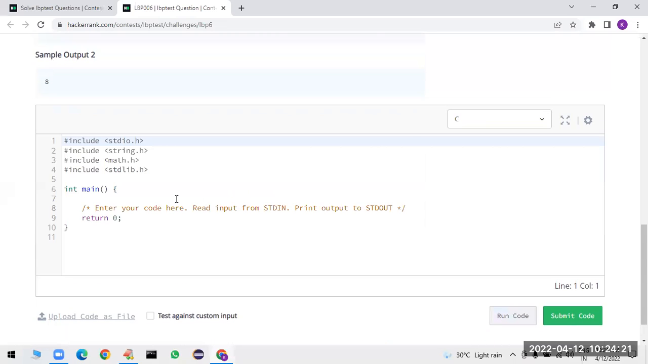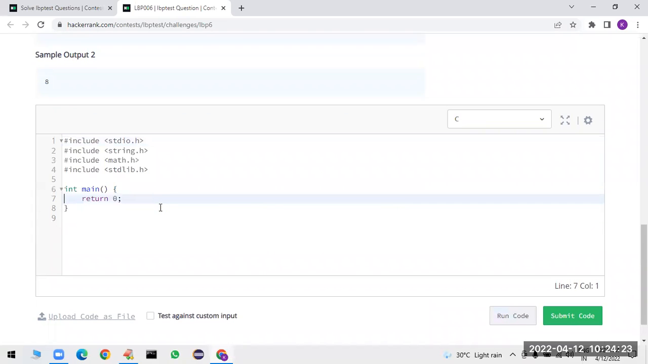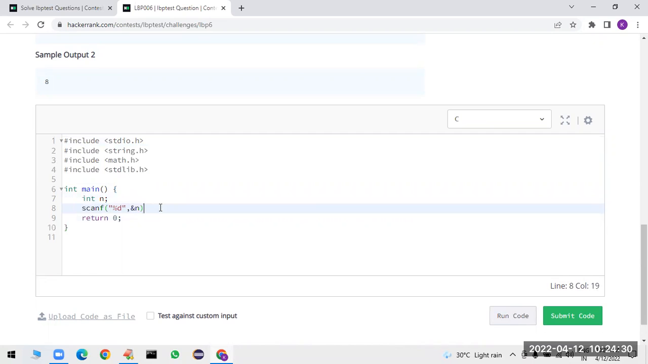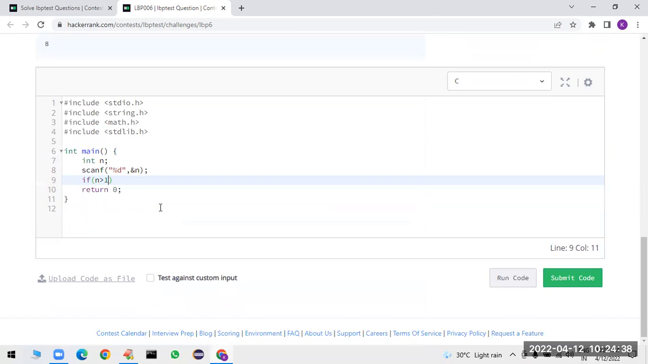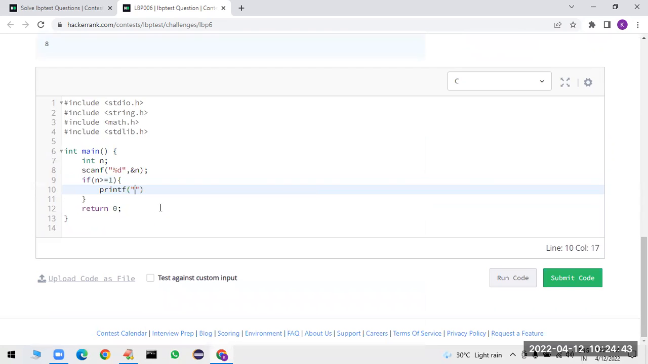Yes. So let me take the C program, sir. First, we have to read the number of cups from the user. I am taking scanf("%d", &n). Sir, if the value of n is greater than or equal to 1, that is the condition, right? Then you can directly print the result.